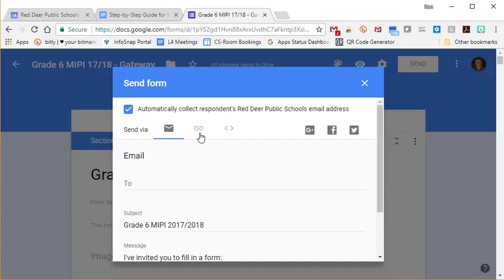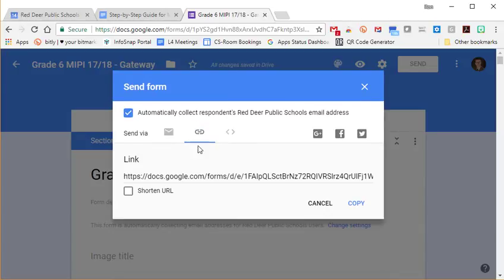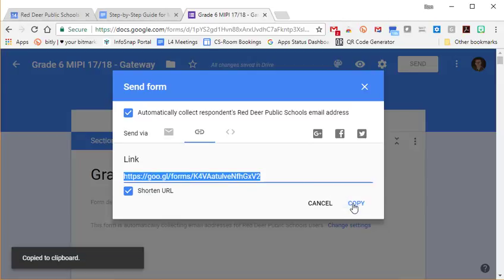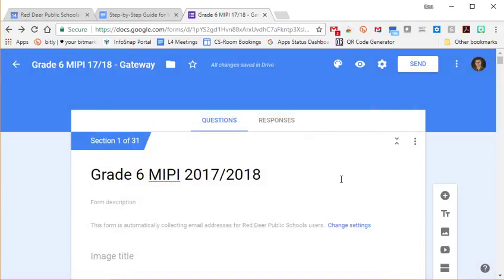Choose the link option out of the 3 icons. There's an email icon, a link icon, and an embed icon. Choose the link and you'll get a URL. You can click shorten URL, you'll get a shorter link. Click the copy button. It'll be copied to your clipboard. And now you can send that link to your teachers.